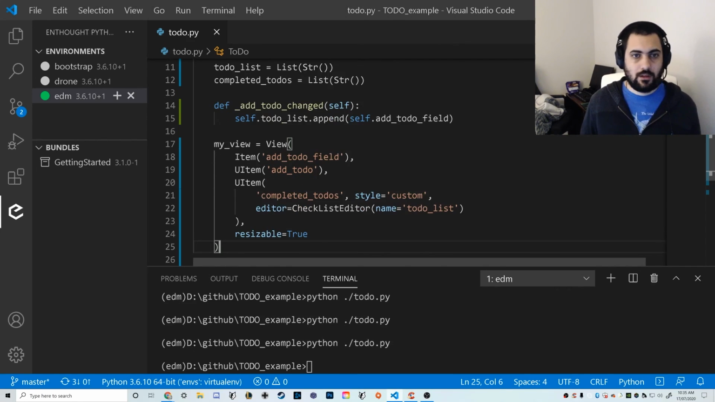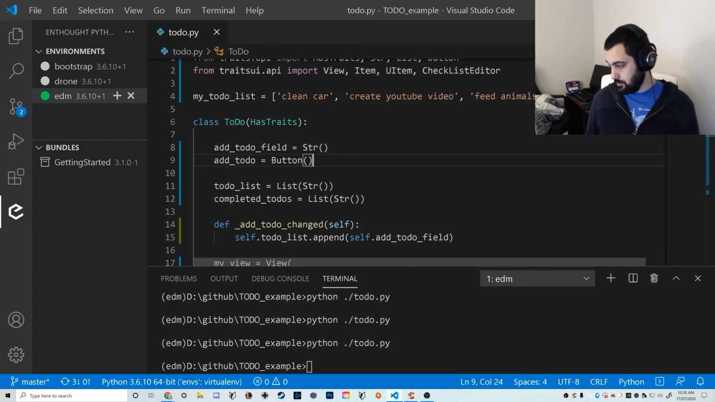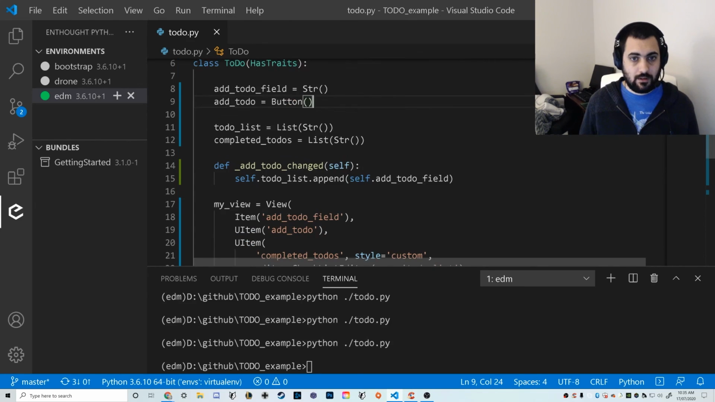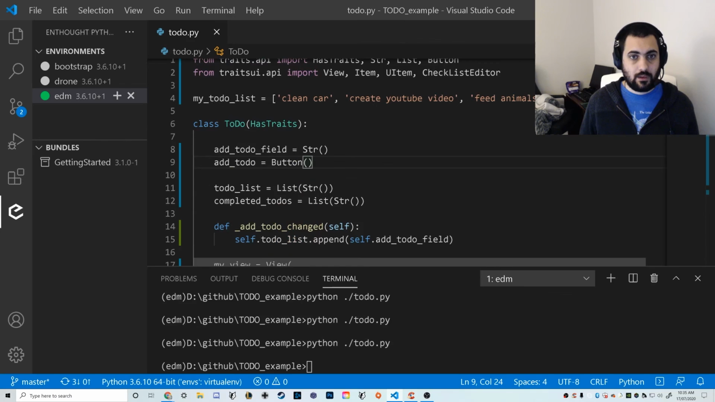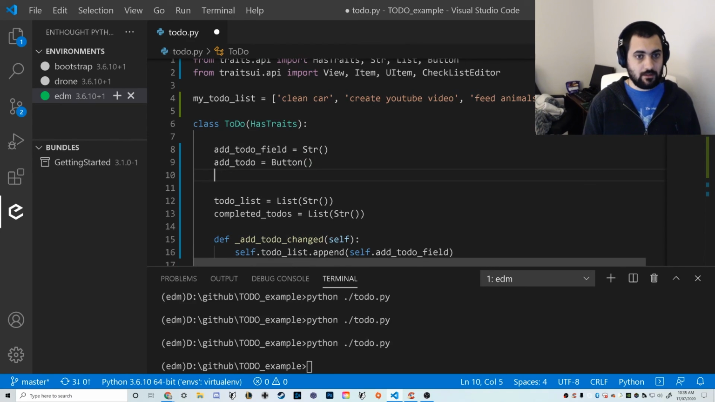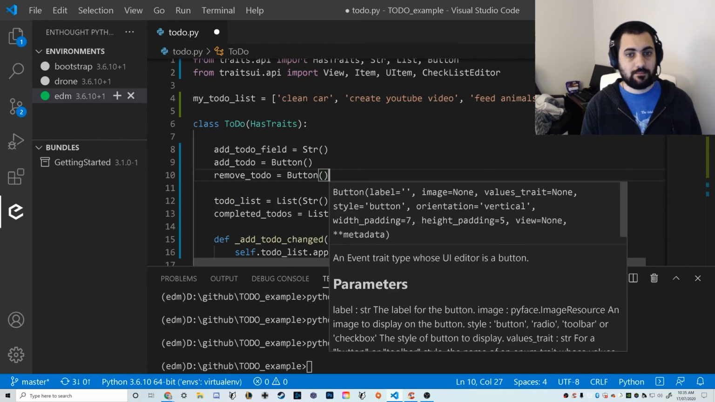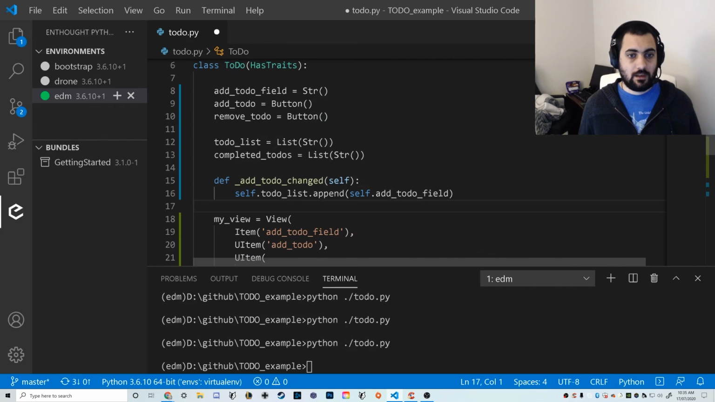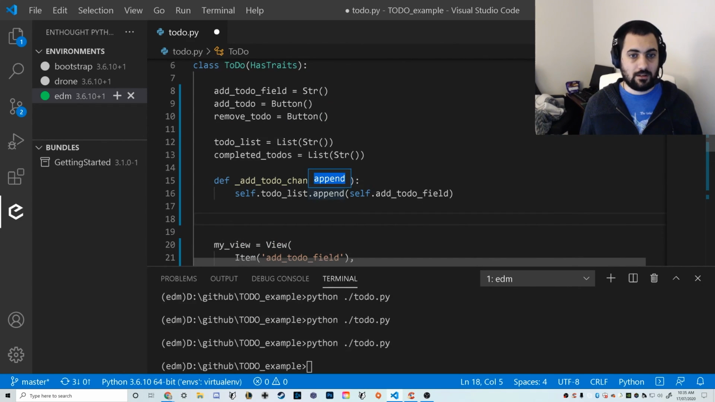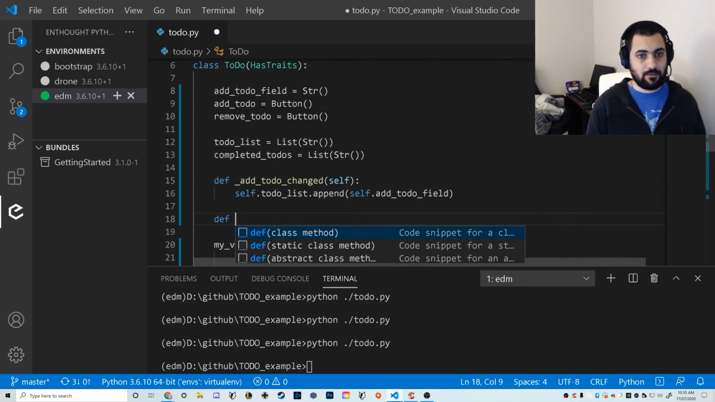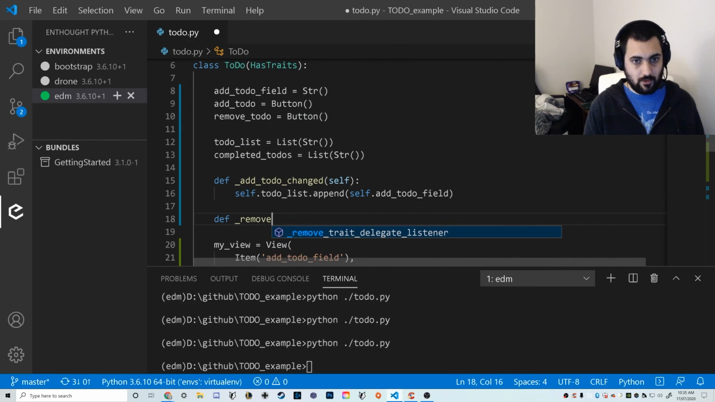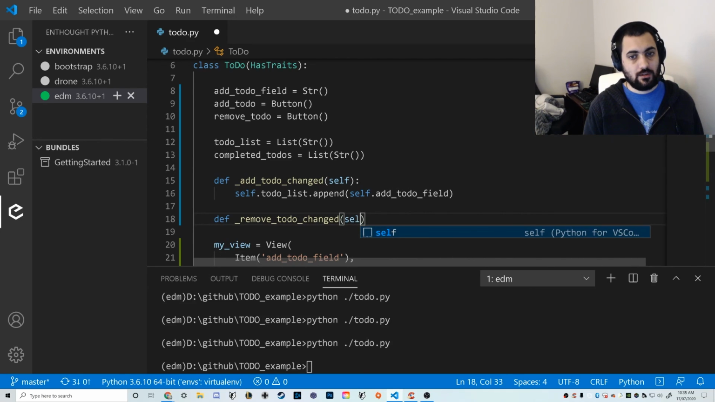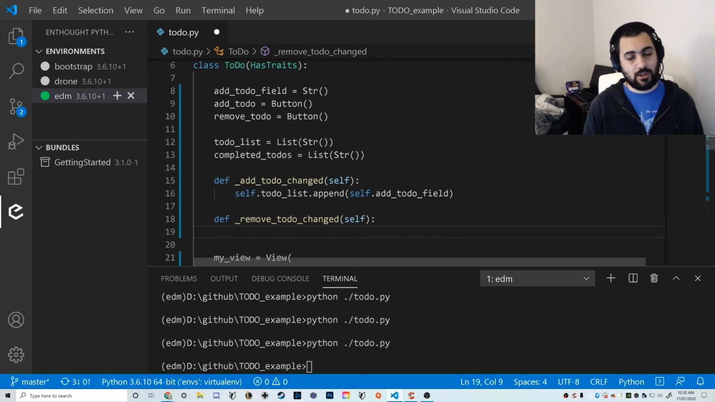Okay. Now the last little functionality that would be nice is to have a remove button. So in a similar vein, it's going to be very similar. We're going to go remove to-do. It's going to be another button. And again, we're going to follow the same syntax here. So def remove to-do, that's the trait name, changed.